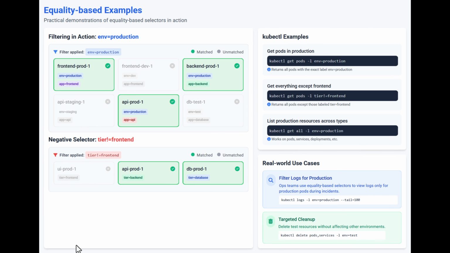Now let's see equality based selectors in action. On the top section, we have applied the filter env=production. As you can see, only the pods with that exact label are highlighted in green, like frontend-prod-1, backend-prod-1 and API-prod-1. All the other pods that don't match are grayed out. They are not highlighted. This makes it really easy to focus only on your production pods and ignore everything else.